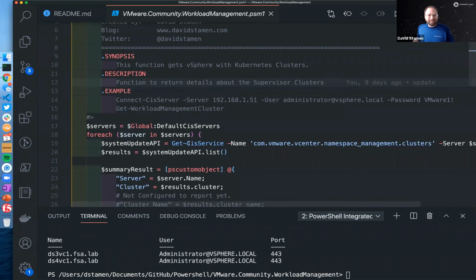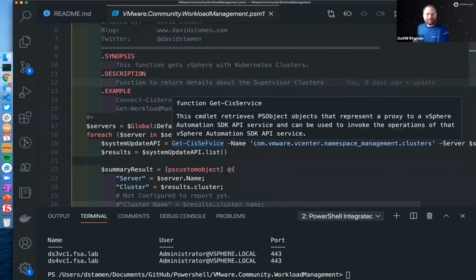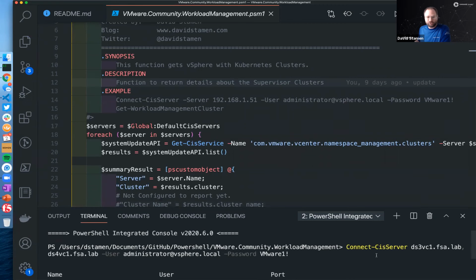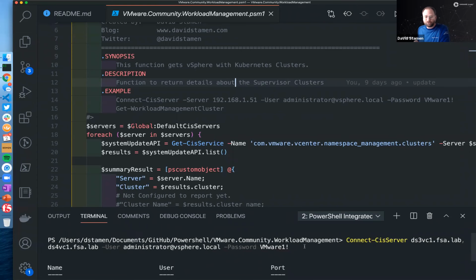So really the key here when we are looking at this is there is a CIS service, which is the equivalent of the data center CLI. And so I know that it was COM, VMware, vCenter, and then namespace management. So in this case, I've connected to my vCenters using the Connect-CIServer, and there is a Connect-CISServer. Don't get confused with those.